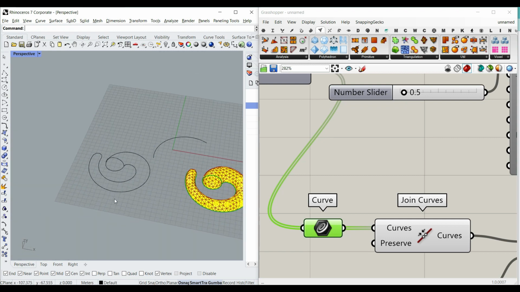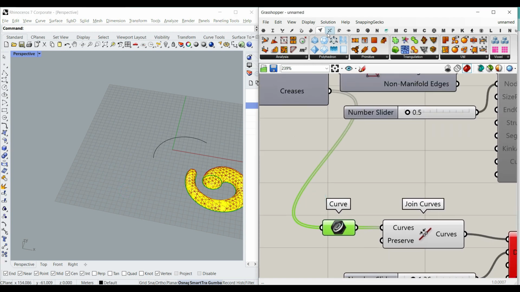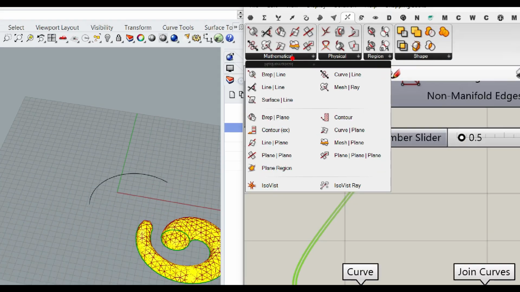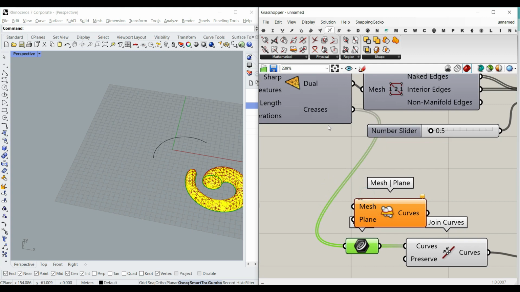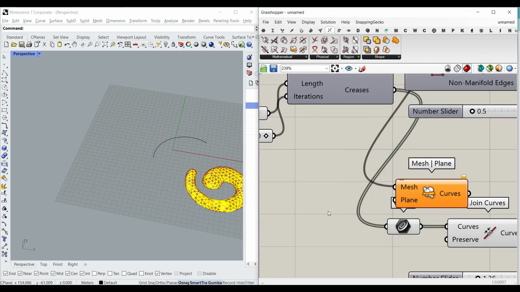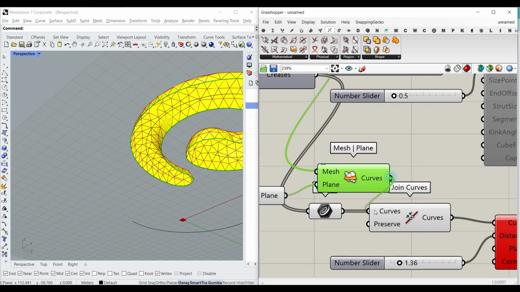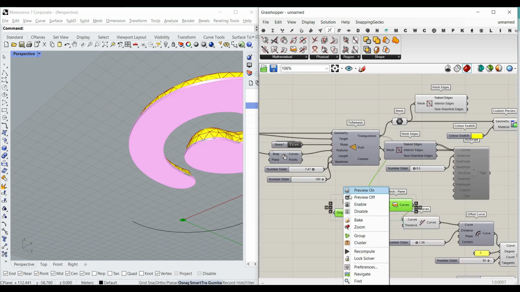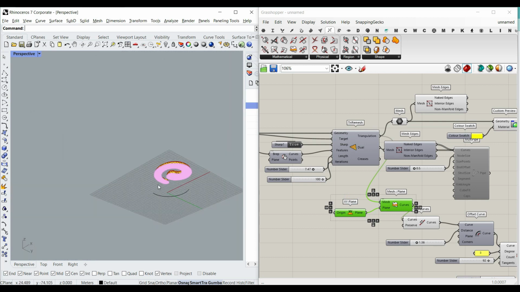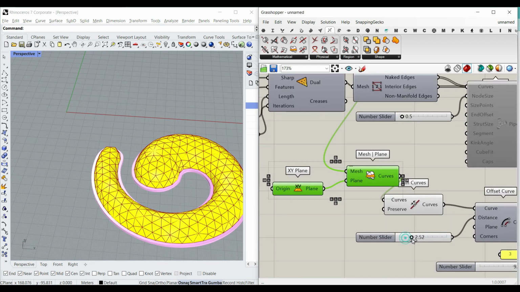So to fix that, it's really easy. Just have to, instead of creases join curve, you can go to intersection, mathematical, mesh plane. Why not use this one and say intersect this mesh with an XY plane, and that's it. We have the curve, and now we can join them, and always be sure that it's not going to give us an error. So I think debugging is also important, and here we go.